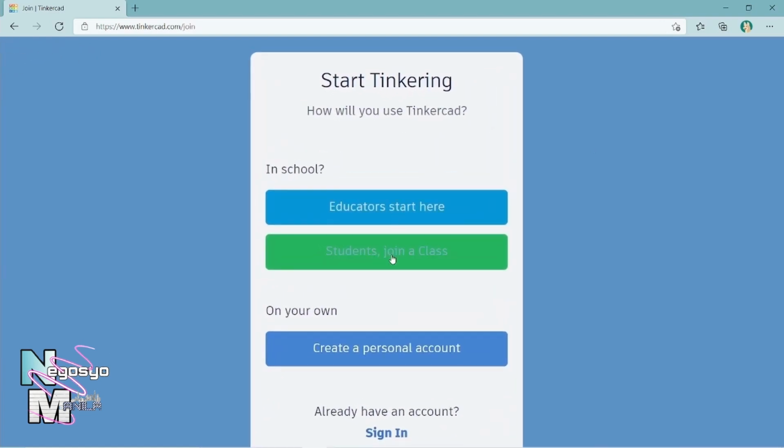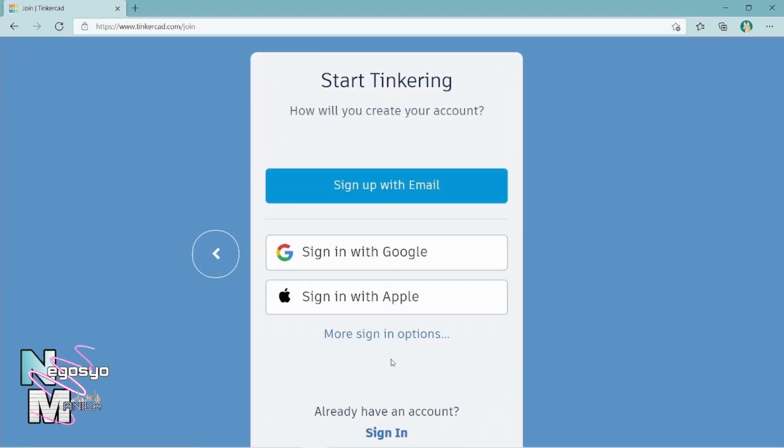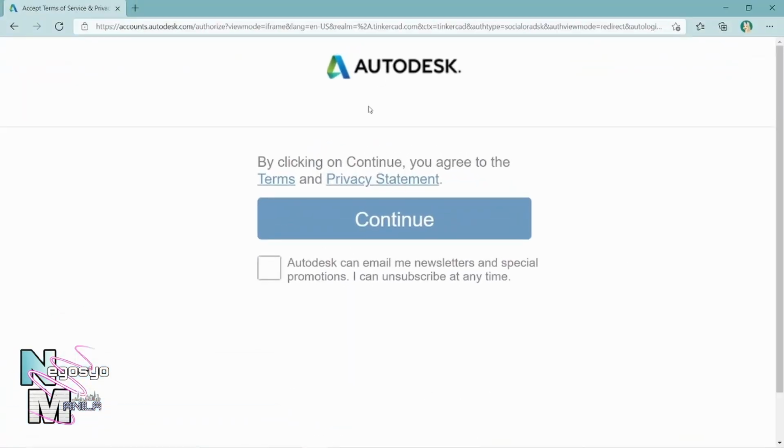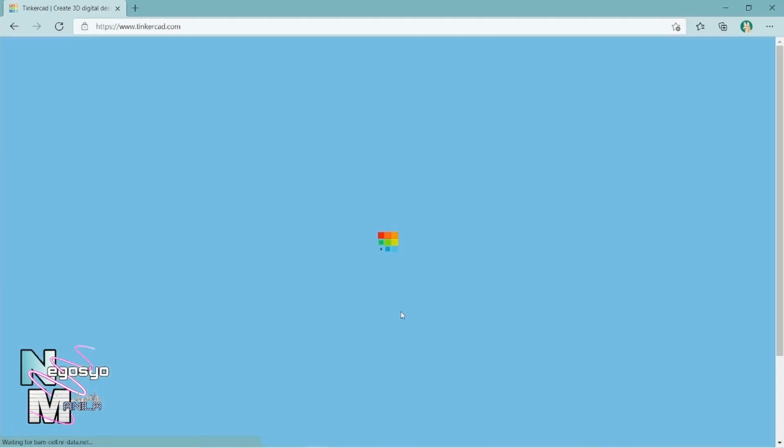Click on Create a Personal Account. After that, click on whichever you prefer, but to cut to the chase, sign in with Google is the best option to save some time. Then, just choose your preferred account. Thereafter, a window like this will be prompted. Just click on Agree. After successfully registering to TinkerCAD, you will be directed to the home.